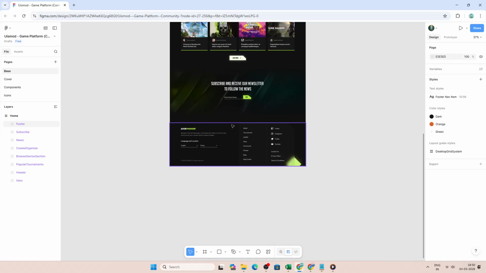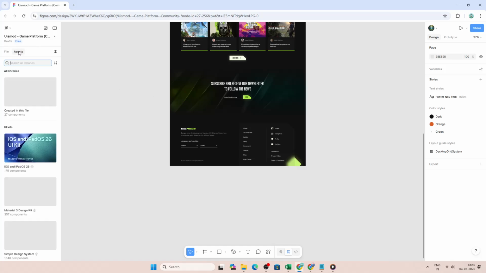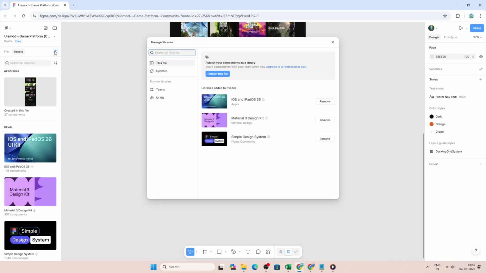Start by checking your libraries. In the left sidebar, open the Assets tab, then click the library icon that looks like a little book. Here you'll see all libraries connected to the file. Look for anything with a warning sign. This indicates a disconnected or missing source. If the original library file was moved or renamed, the link can break. So remove that library from the list and re-add the correct one.